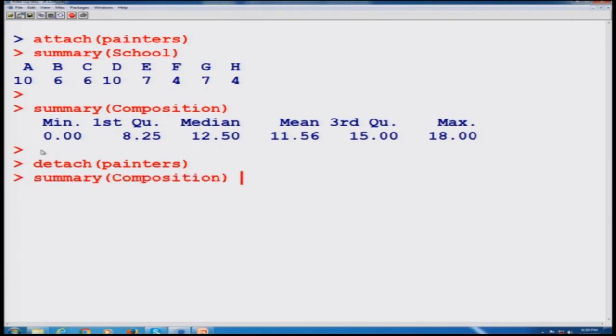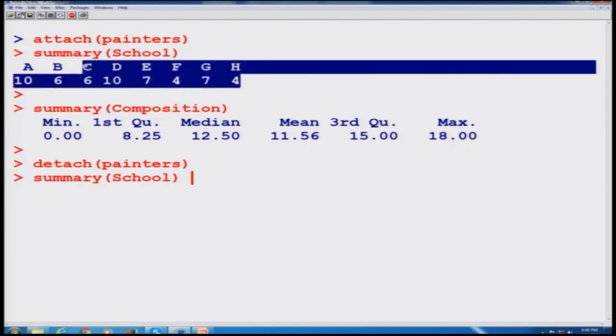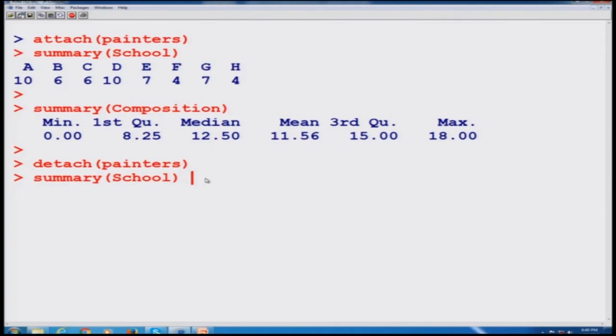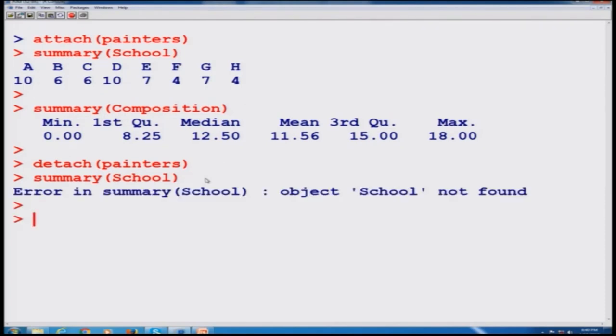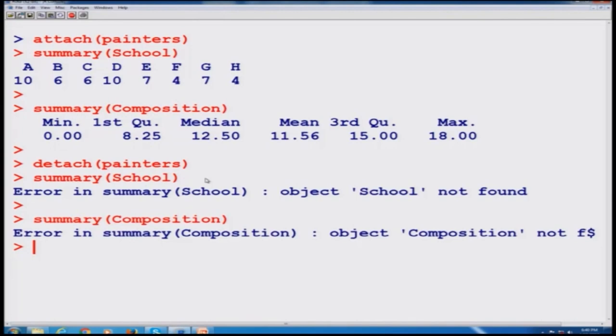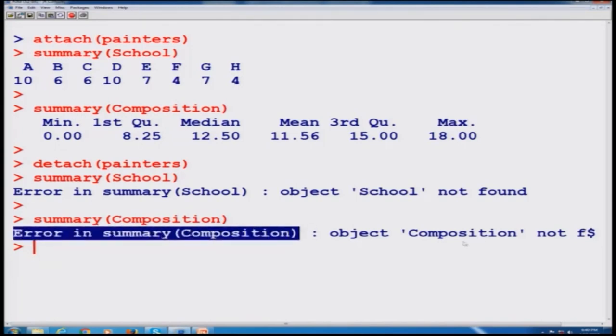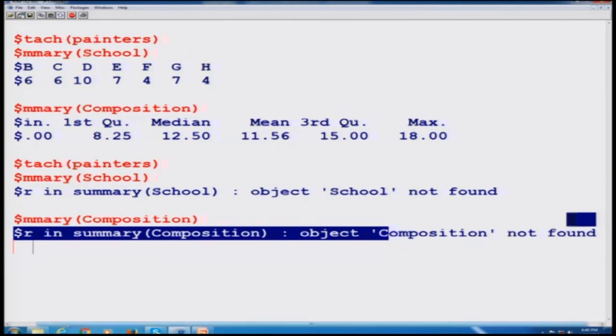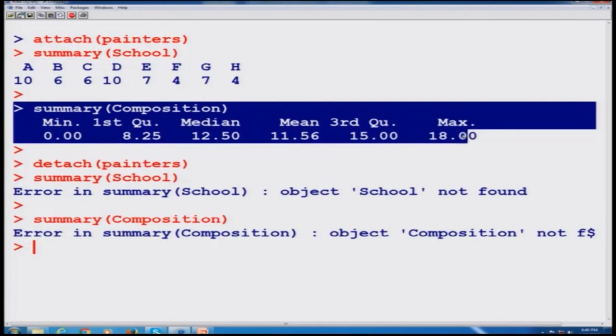Now, if I try to find out the summary of school which I obtained earlier, you can see this is the function which I use, and it has this type of outcome. Please try to concentrate on the highlighted part. Earlier it was giving this outcome, but now when I use it, it is giving me that there is an error in this function. And similarly, if I try to use it over the composition, this is again giving us that there is an error in the summary of composition, this variable is not found. Whereas earlier, when the data was attached, I was getting this outcome. So, this is how you can attach and detach a data set while doing any analysis.